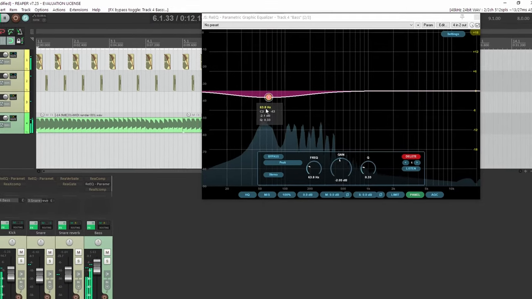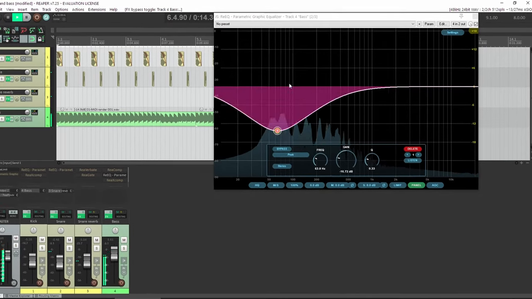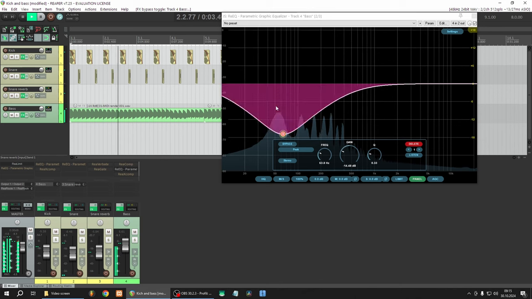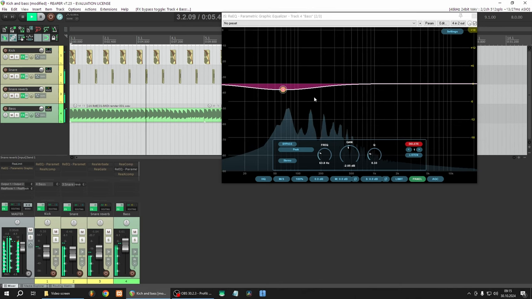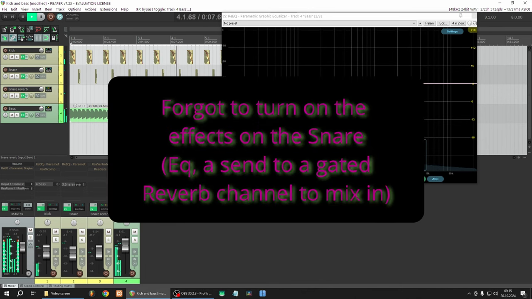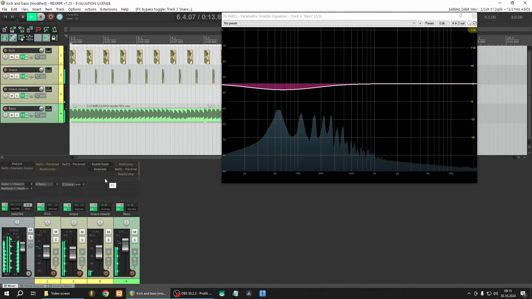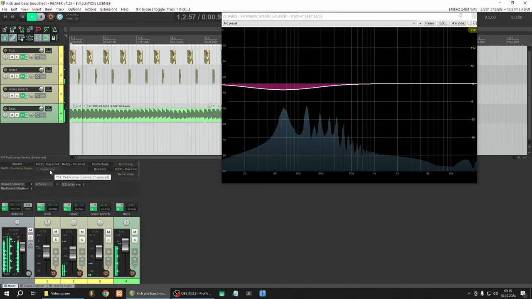For this part, I am using the dynamic EQ. What I also like to do while mixing kick and bass is, let's turn the snare on so that it will sound a bit better.